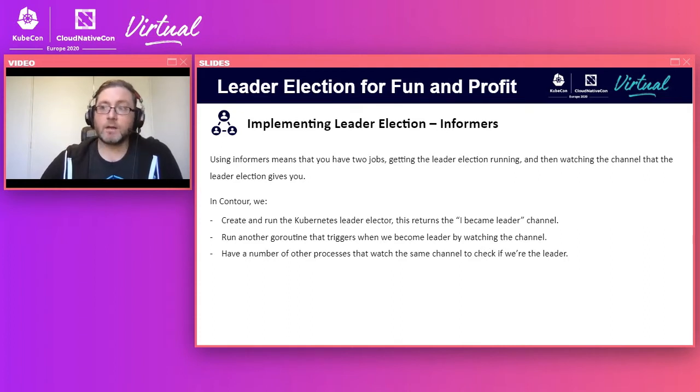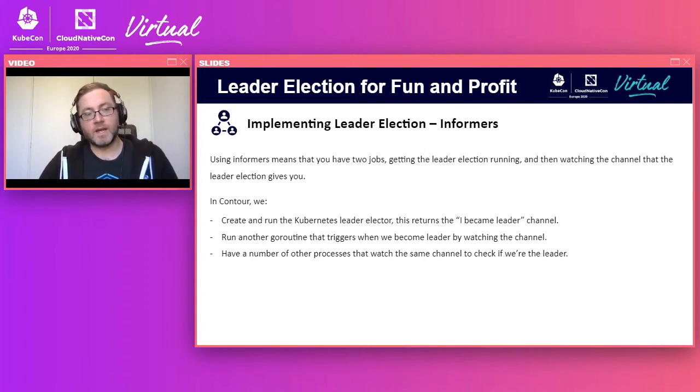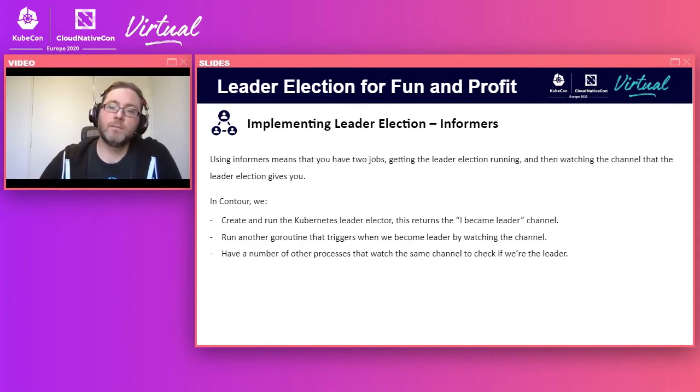There's a few other parts of Contour that run in separate Go routines that will check the status of that channel as well. And if it's been closed, then they know that it's the leader. And they will send updates to the API server because they're the leader. That's how we do things in Contour, because we're using the multi-reader, single-writer leader pattern. This means that all of the different instances can read from the API server, and only the leader will actually write things back.